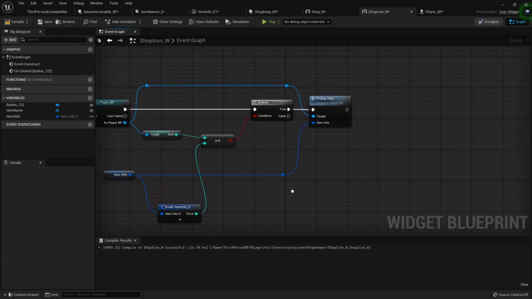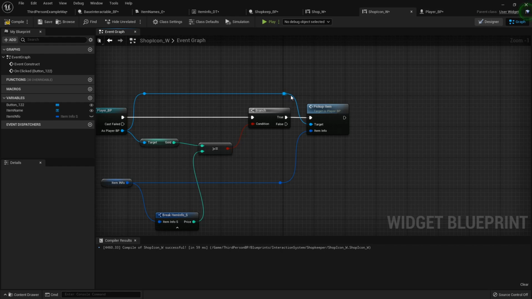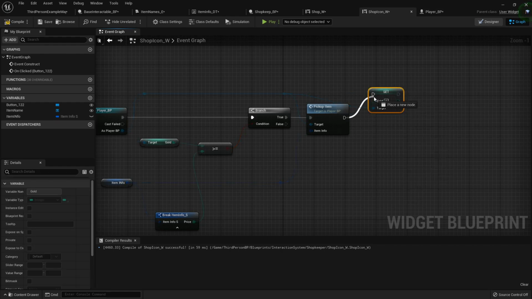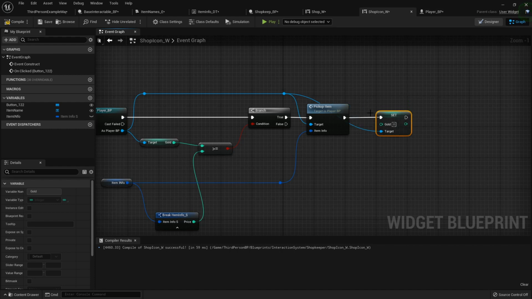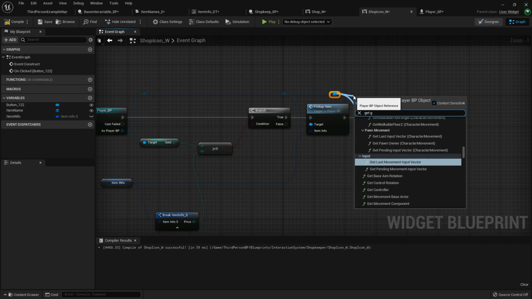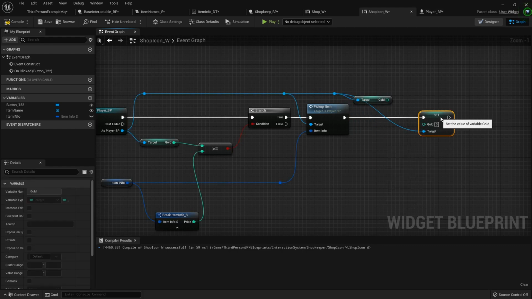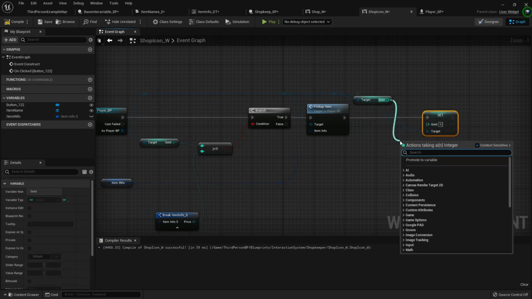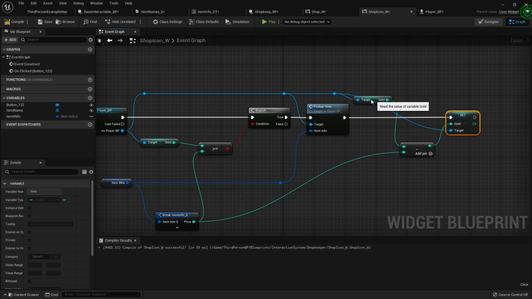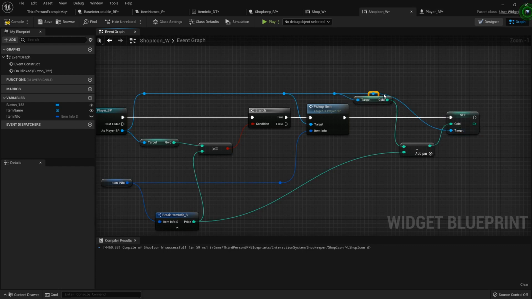And then, after we pick up the item, we want to set our gold. Get our gold one more time. Move this over. Subtract the price from it and let that be our new amount. So I'm going to compile that.